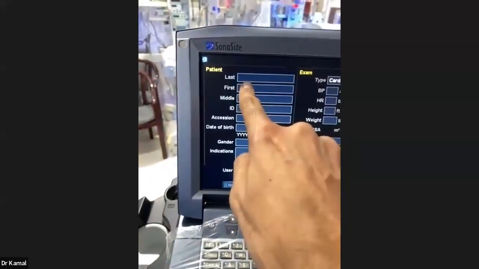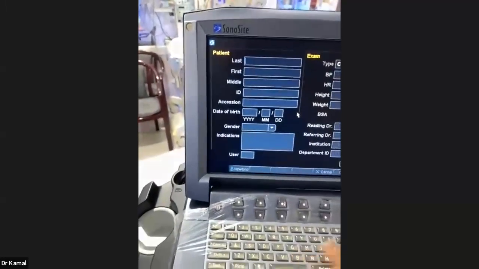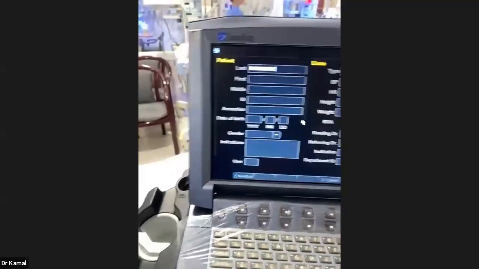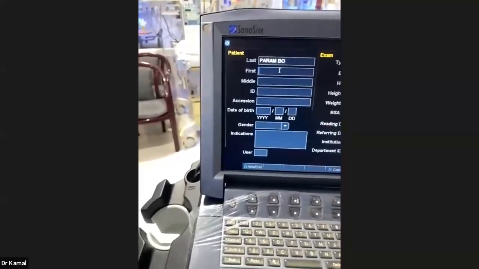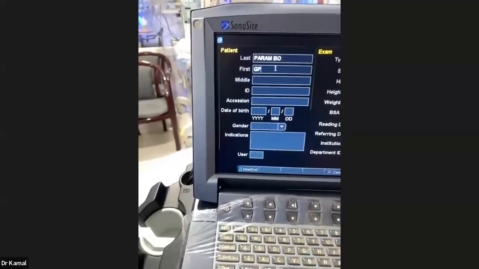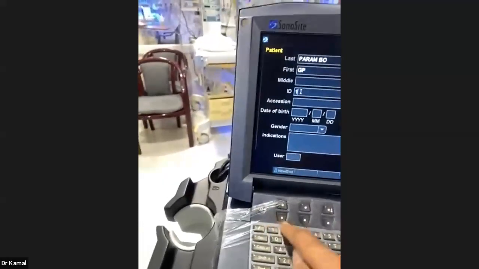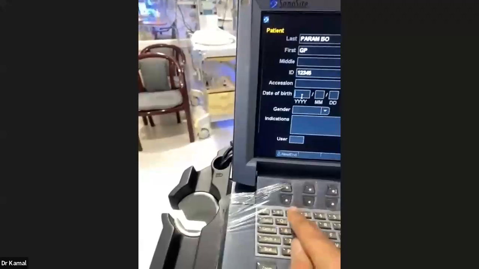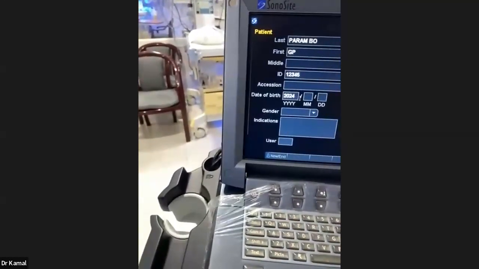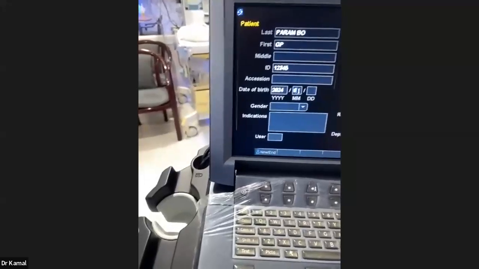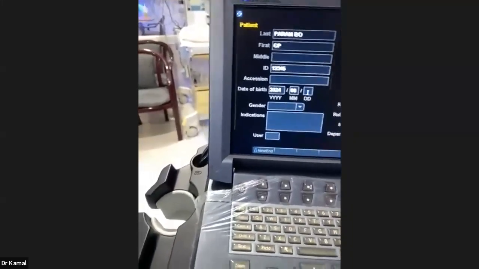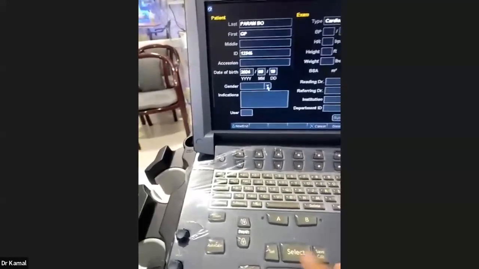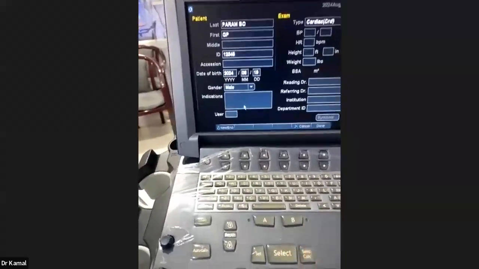So once the cursor comes over here, I write whatever the name of the baby is. I usually write baby of, whatever the name is, then the first name, then the ID number, because there may be similar IDs, then the date of birth. So the format here is 2024, the month is 08 and the date is 19. So it was day before yesterday. And gender male. So whatever you enter, it will be shown there.